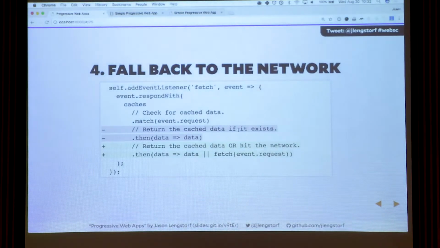And we do that by making these changes. The lines in red are what's being changed, and the lines in green are what it's changing to. Obviously, you don't need to update the comments. That's just for me. The big change here is that we're adding an OR. So it says, if there's data, return the data, or use fetch, which is a network request, to make a request to the URL that was requested.